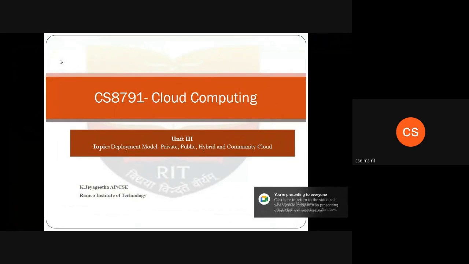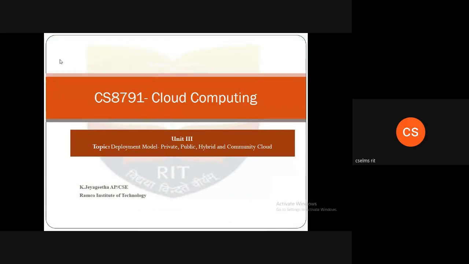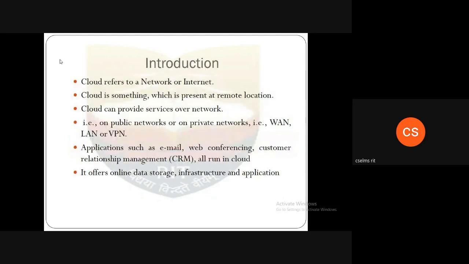Hello everyone. This session is about cloud deployment model, which comes under Unit 3 from the course Cloud Computing. The code is CS8791. Let us see the introduction about cloud.